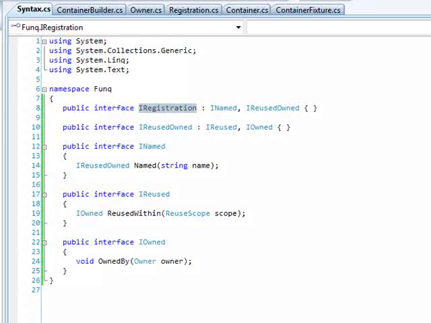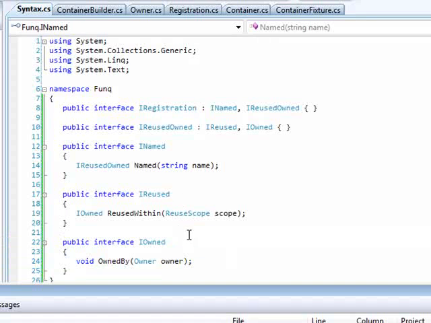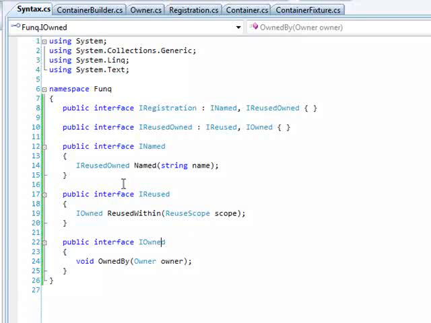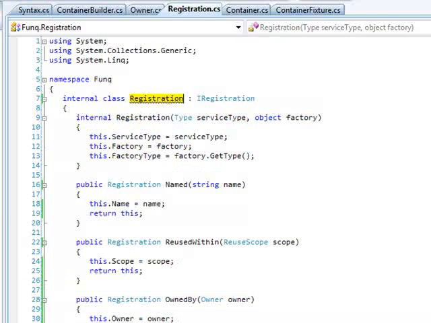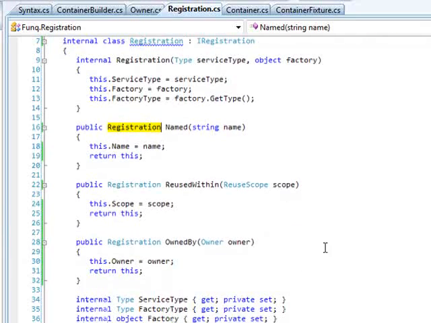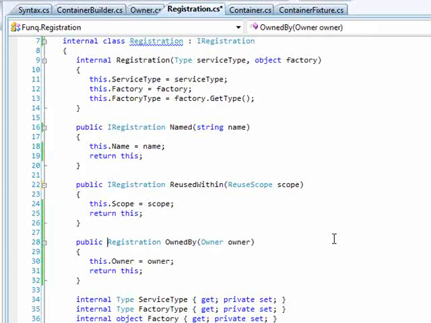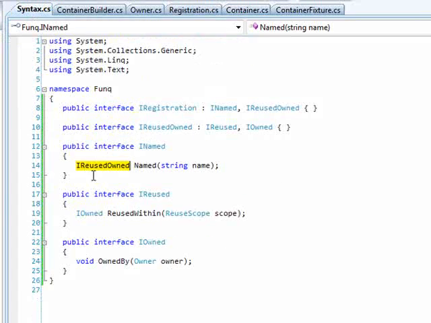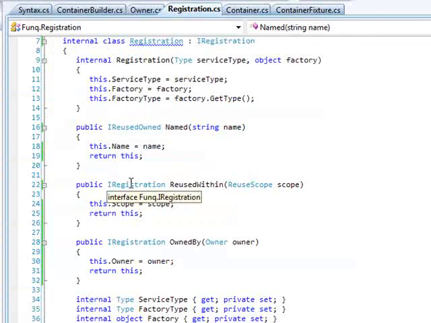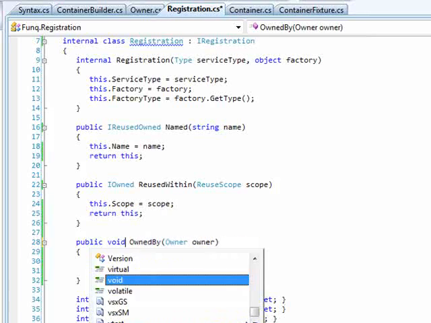Now one interesting bit that I'm going to add here is something I blogged about before, and which is very key in order for this to be very usable. We need to change the return types of what the registration is returning, because it's returning IRegistration. Actually, we should be returning what the interface says that we should return. So named should return IReuseOwned. ReuseWithin should return IOwned. And OwnedBy should return void.